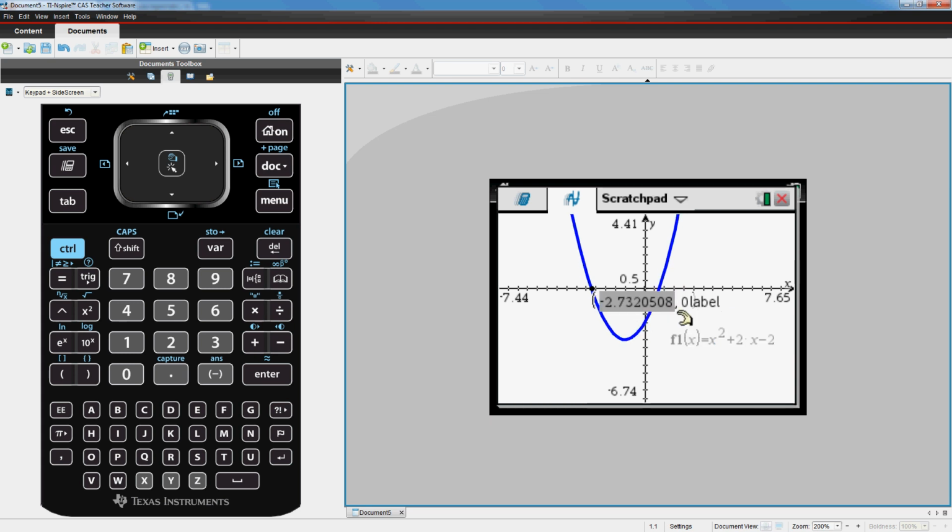-2.7320508. That's quite a lot of decimals. And so there you go. And if you want to move that zero over out of the way so it's not bugging you, you can simply click and drag it out of the way.